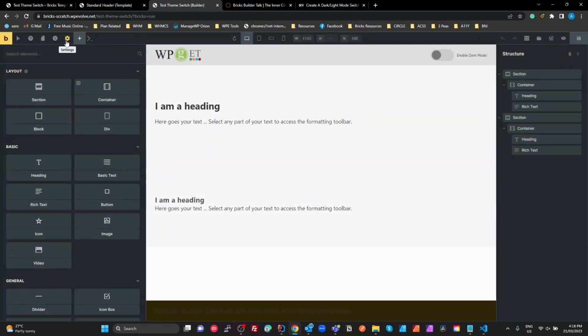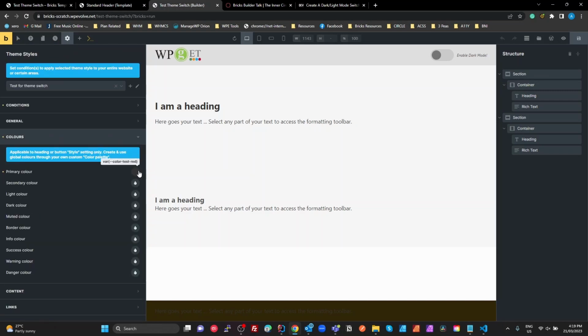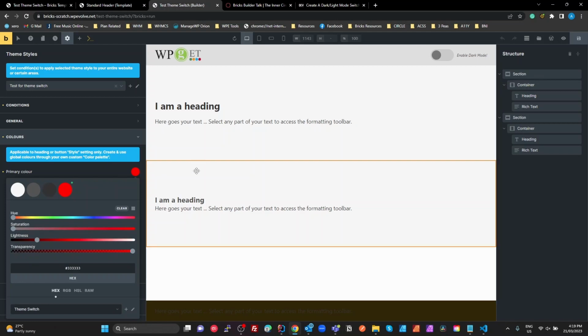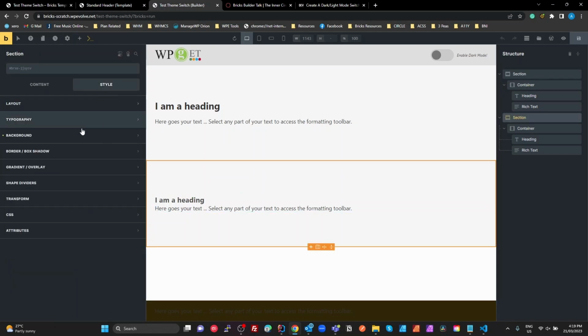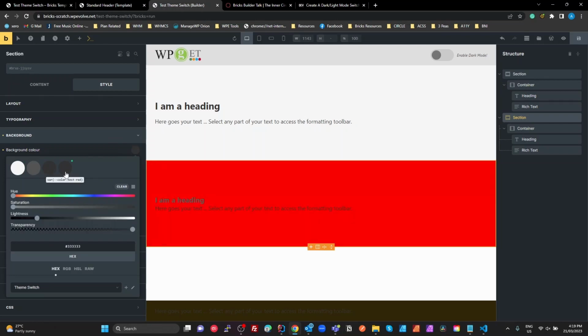Okay, so let's look at our theme. Page, oh, not page settings, theme, colors. Now it shows as red there. So what if I go into my style, background, still not showing the correct color, but if I put that there, it does show as red. So yeah, it needs some work here.